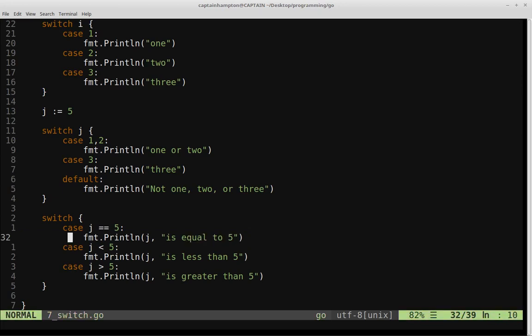So that's pretty much it for this video. The switch statement will most likely be familiar if you're coming from a background of C++ or Java. If you're coming from Python, it probably will be less familiar to you.